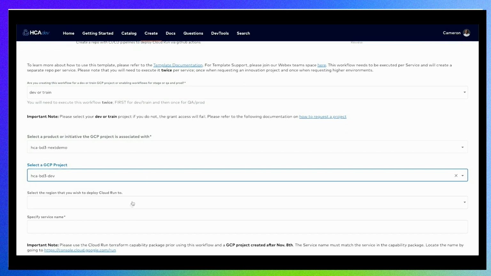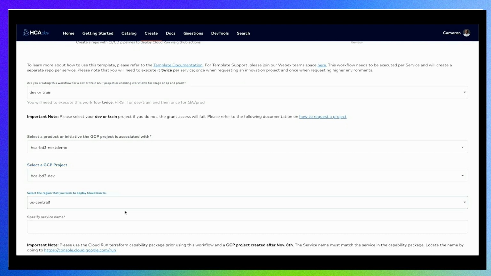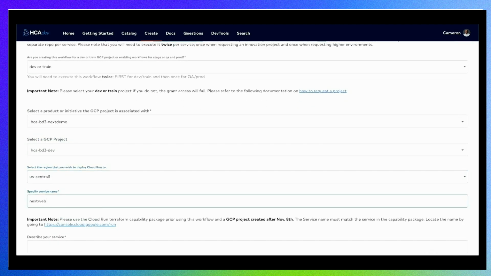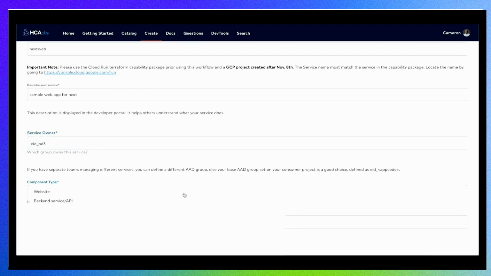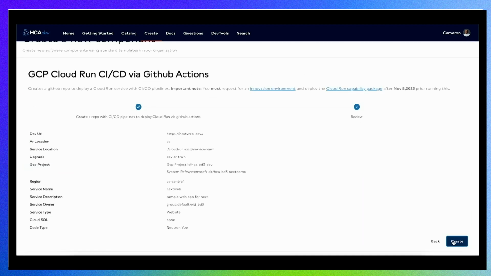We'll select our product. We'll select our GCP project, select our region, specify the service name, describe the service name for the developer portal, choose AD owning group, define your component type for the catalog, create your host name for the site, select your language for the Hello World app deploy, and we'll review and create.